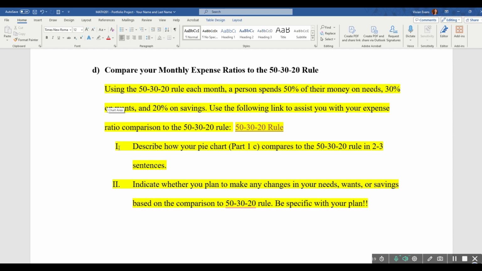In the first part, describe how your pie chart in Part 1C compares to the 50-30-20 rule. You only need 2 to 3 sentences. Are you doing good with your budgeting? Or are you spending too much for needs? Are you spending more on wants? Okay, so 2 to 3 sentences.